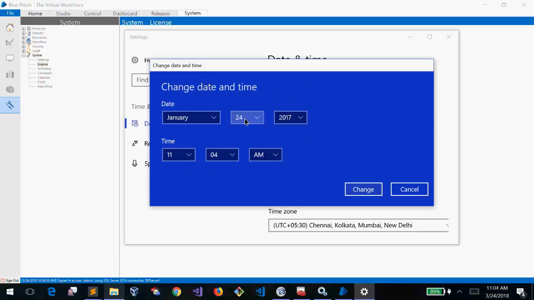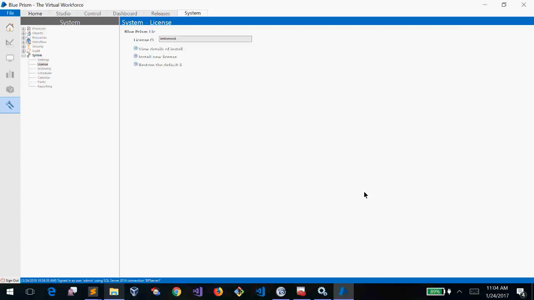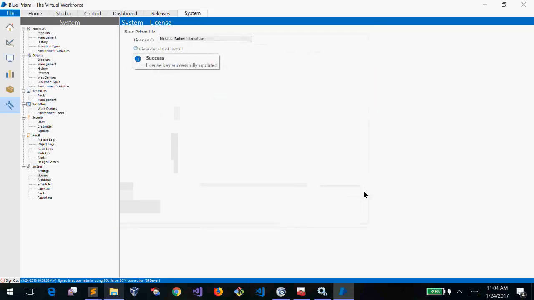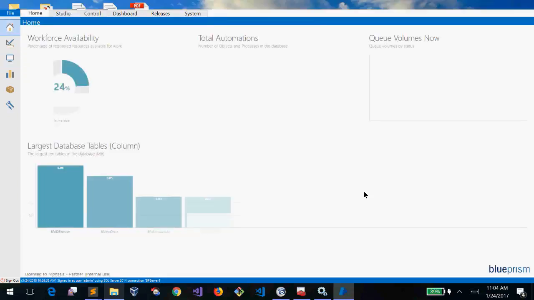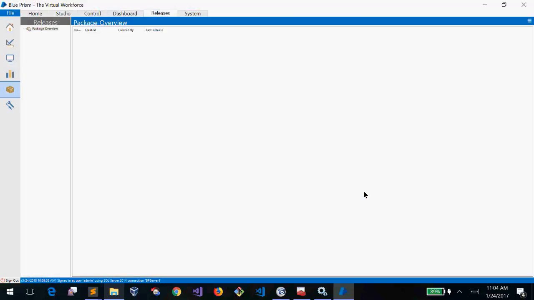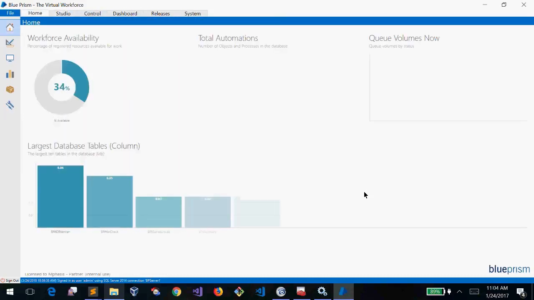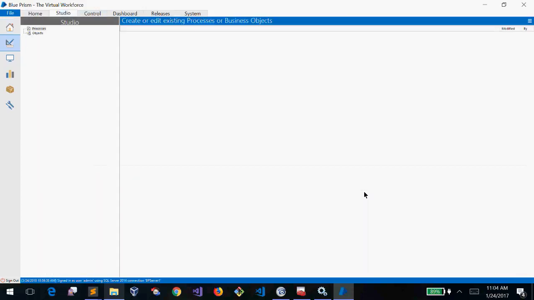I'm not sure where that license is from. I'm changing the system date to January 2017. Okay, some date January 2017, and after that I'm going to install new license and selecting that, and my license is successfully installed. Now I am able to view every screen, starting from home, studio, control, dashboard, reviews, and system. Let me know if you are able to do that or facing any issue. After that, I'll show you what is the workaround for that.